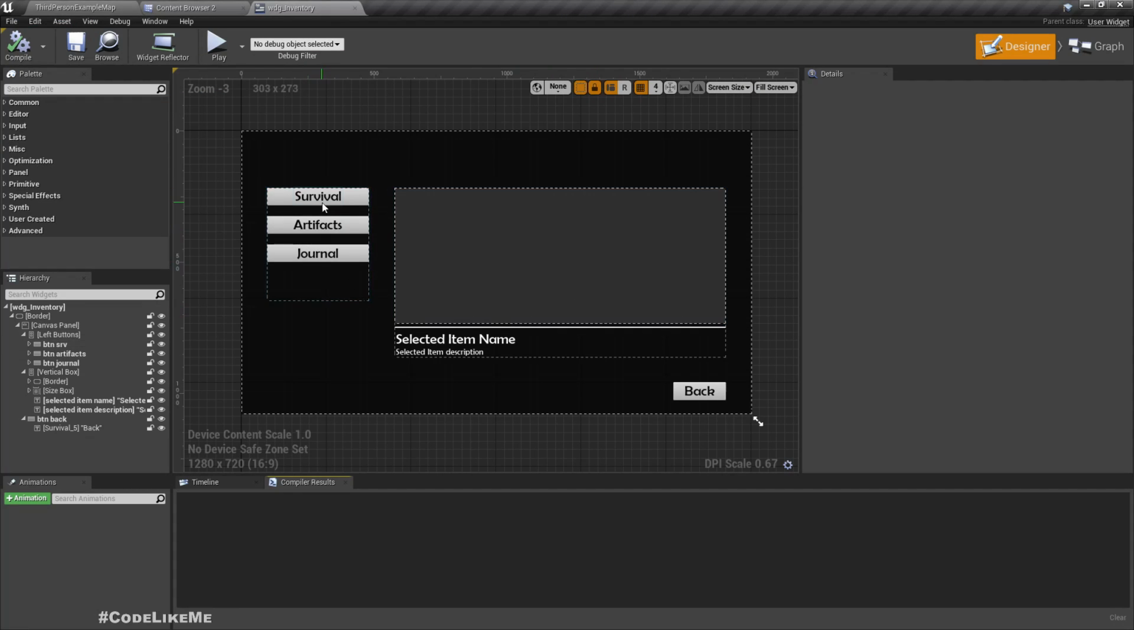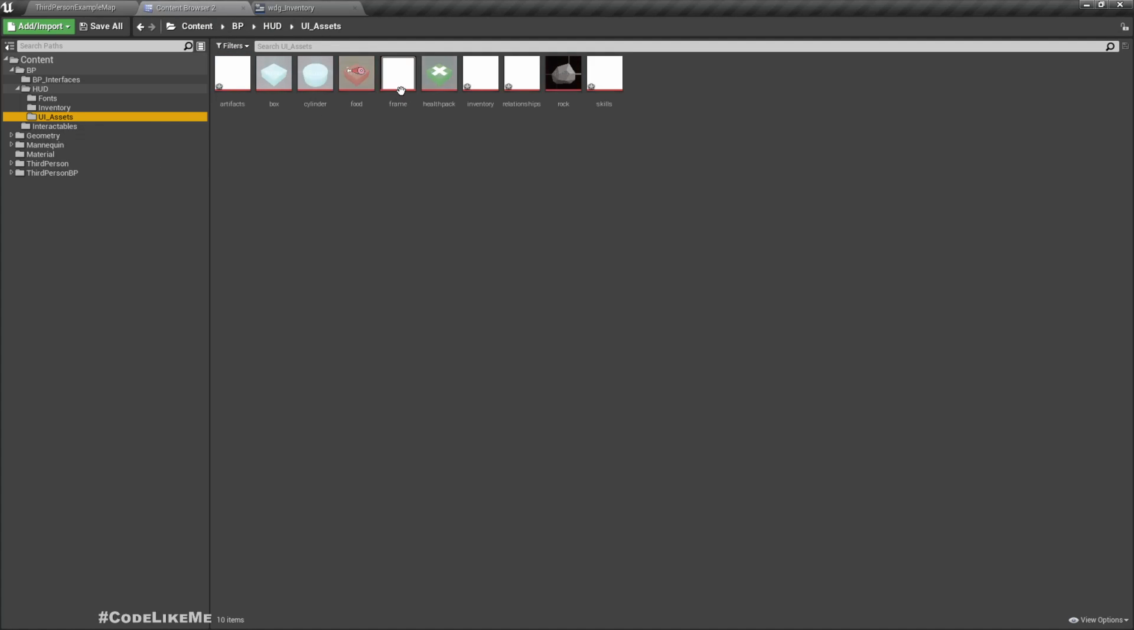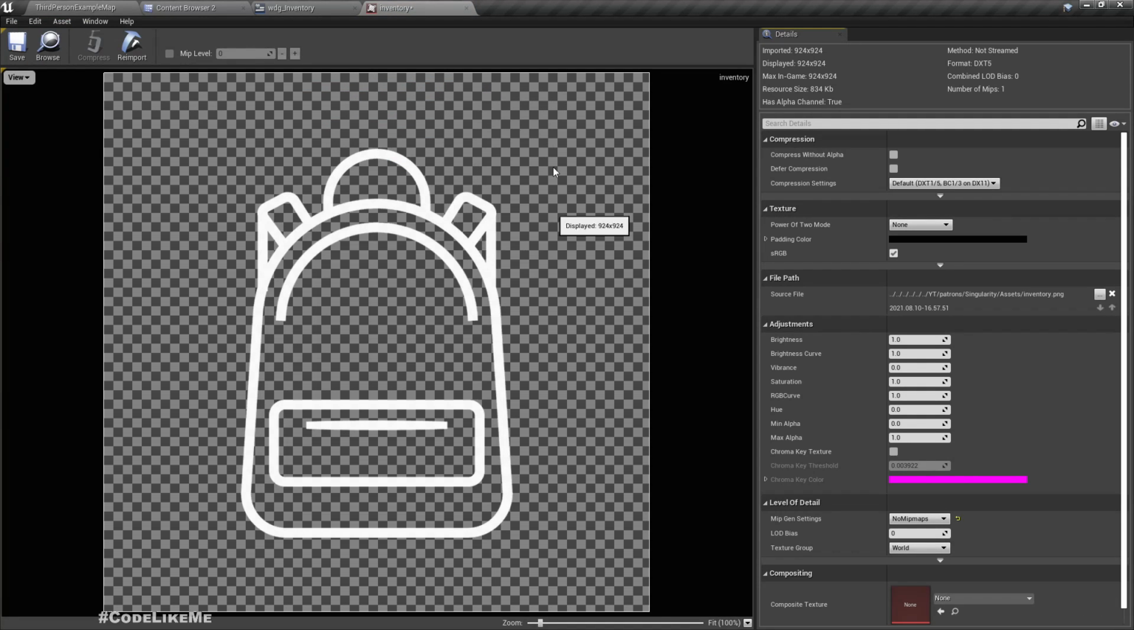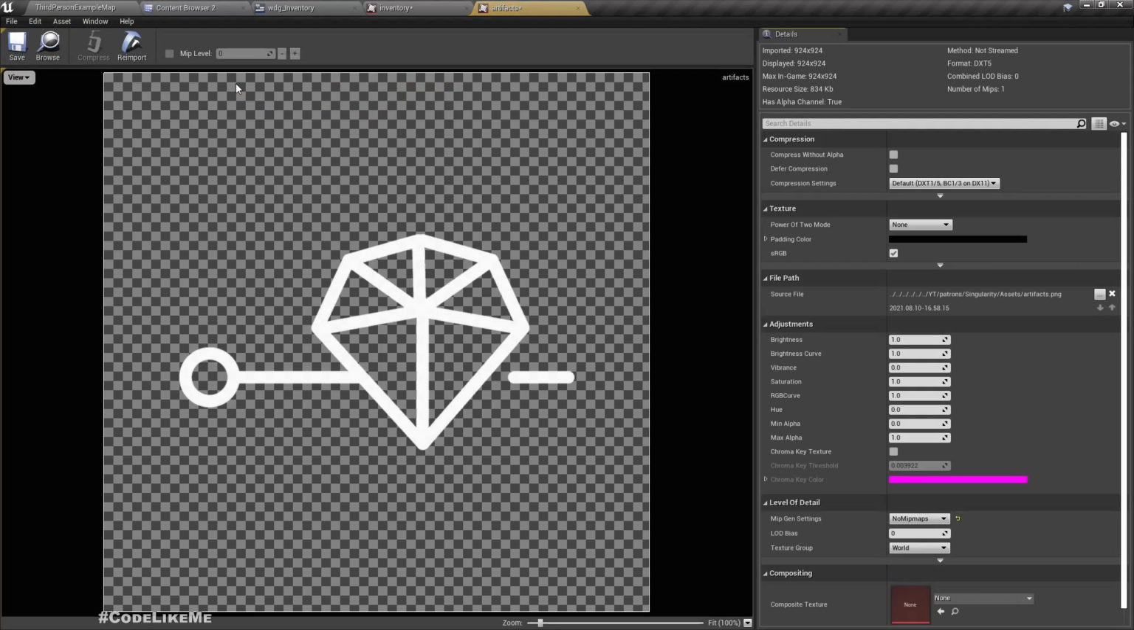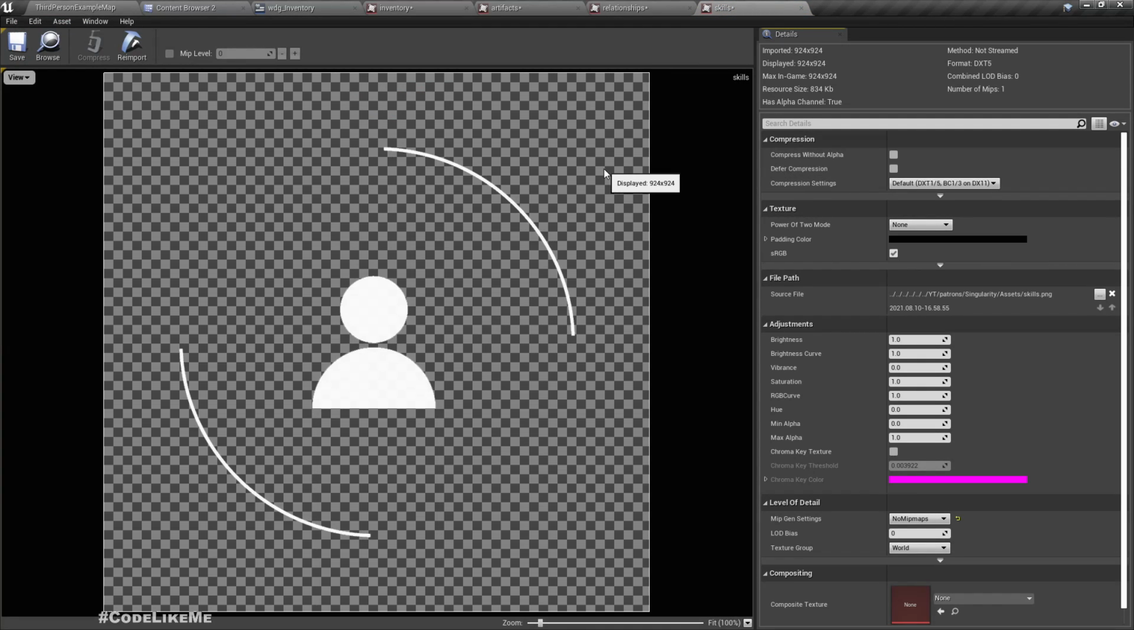Right, so I'm gonna replace these buttons with icons, and then I'm gonna put them at the top. As for the icons, I have already imported this is for inventory, this is for artifacts, and this is for relationships, which is another category that I will have when I open the menu, and this is for skills.